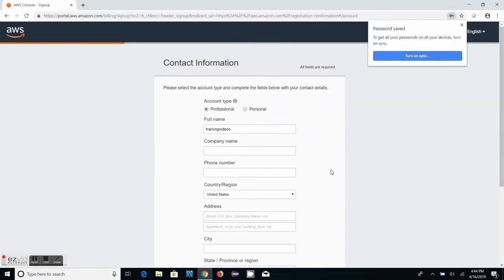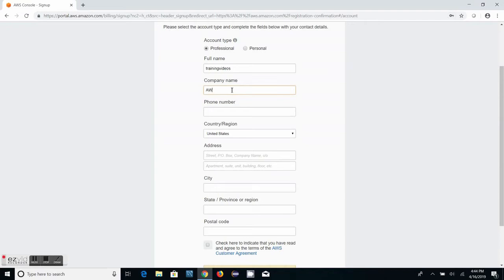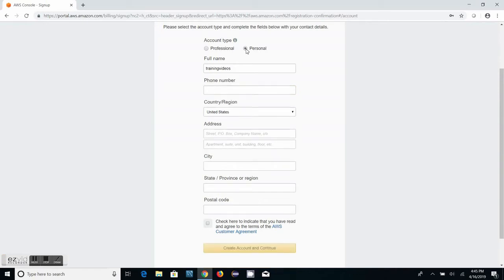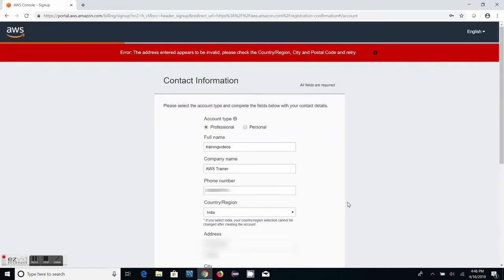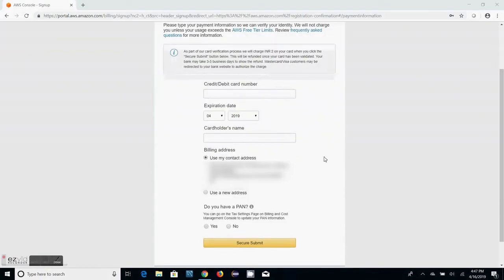Once you have submitted the form, you will need to add the account information, that is more details about your personal information and your business information. You need to fill up the form and submit for completing your registration. Once you have clicked on submit, you will get into the payment information update sheet where you have to update your payment details for AWS.